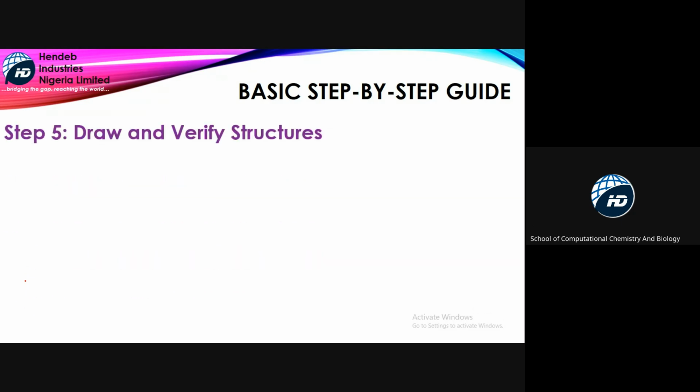Then the next step is you draw and verify structure. This step can be overlooked. Here are those structures you downloaded from PubChem. For you to use a structure you downloaded from another database, you have to verify that the structure is correct with the name of the compound before you go ahead with the one you downloaded from those databases. Because most times the people who upload these compounds to databases, there might be a mistake. Yeah, there's room for that.